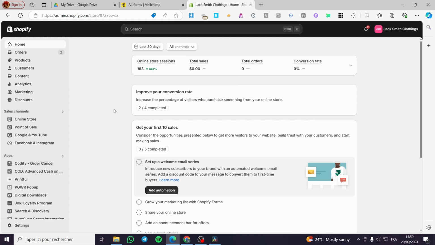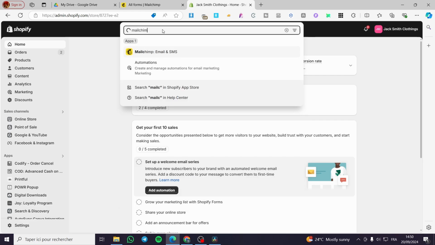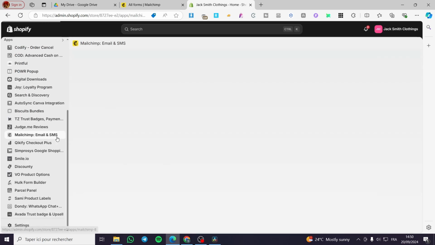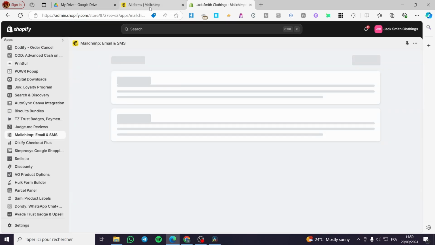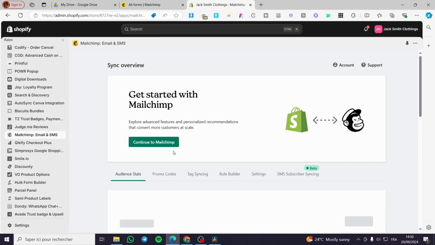So how can we connect our Mailchimp to our Shopify store? We're going to simply search for Mailchimp in the search bar. Then we are going to install the integration, as you can see, and connect our store. Then you're going to set it correctly. Here we have it connected.